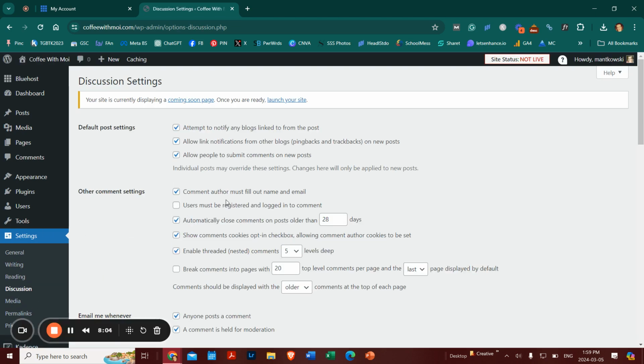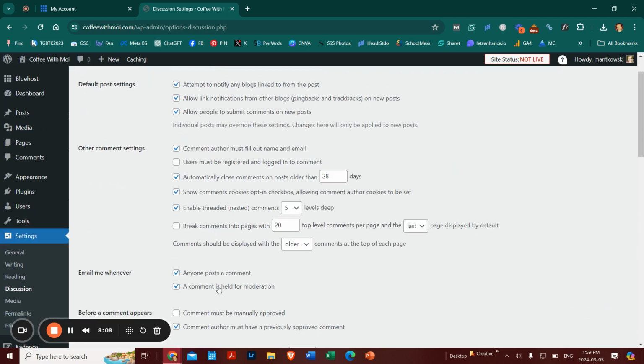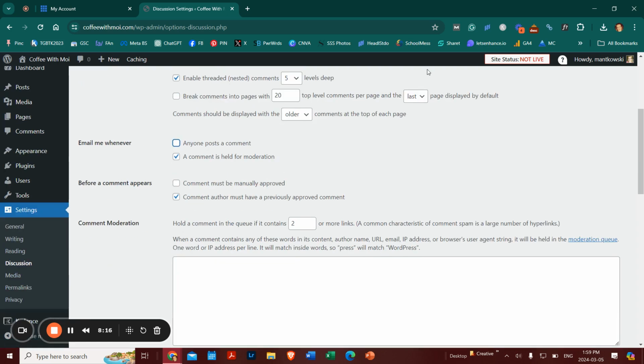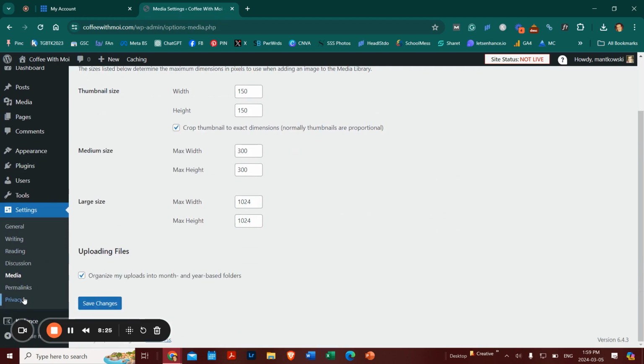Discussion, pretty straightforward. The only thing here I would ask that you do is to hold a comment for moderation. Email me, you can do this, but you don't really need to. Just a comment is held for moderation, and that way you can actually review something before it's posted. Media, you can again set your image size. This is pretty standard. I would not change this.